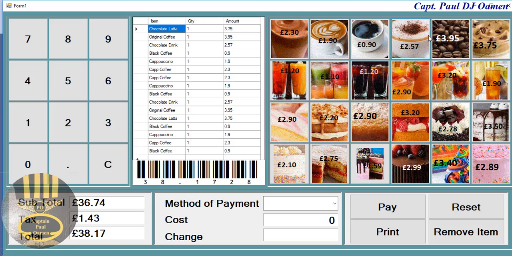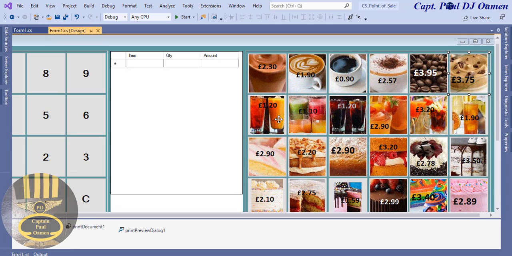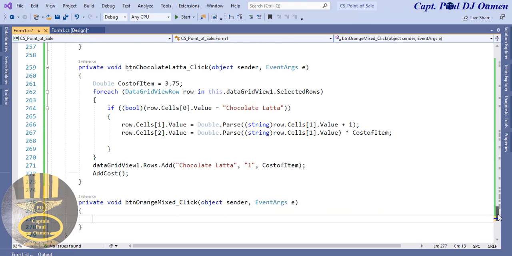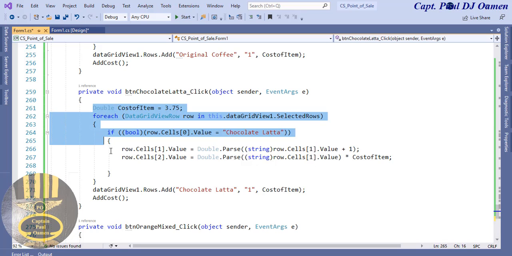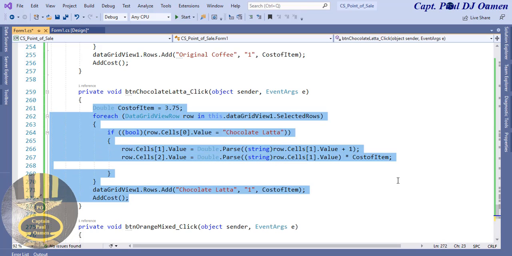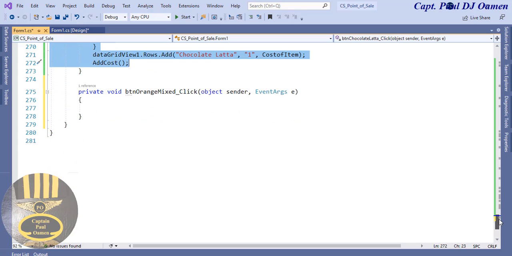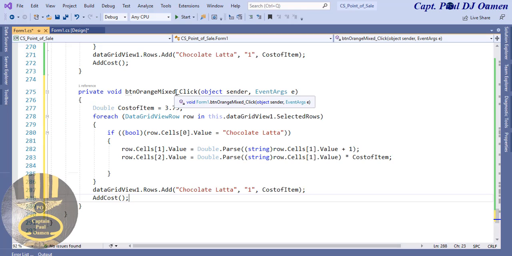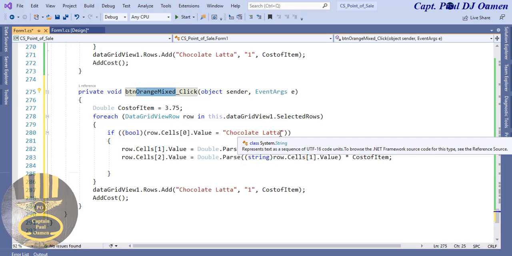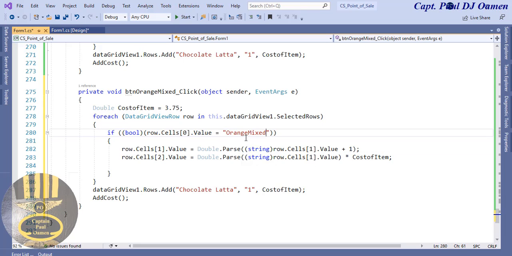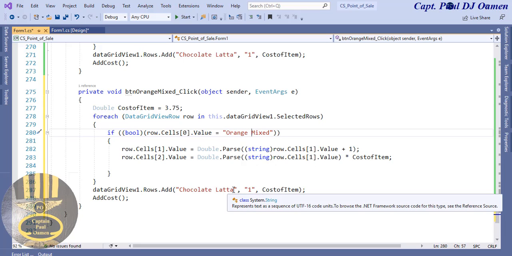So I'm going to now speed that up since you guys get the whole idea. But before that, let me just show it to you once more. So I'm going to double click on this. Okay, and I'll grab these same lines of code here. Come right down here, paste it right inside the procedural area there, and this one is called orange mixed. Change the name here to orange mixed, and change the name here to orange mixed as well.